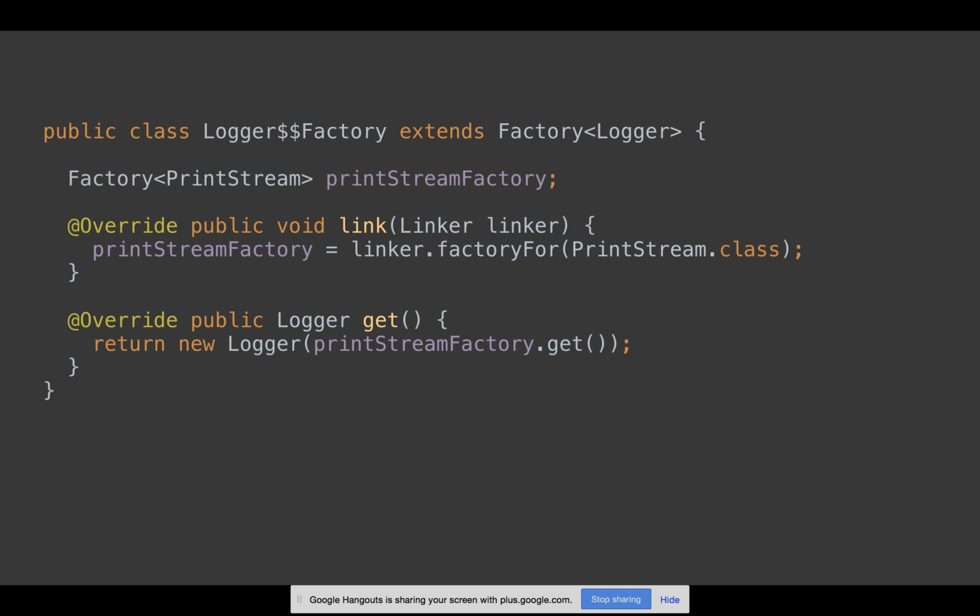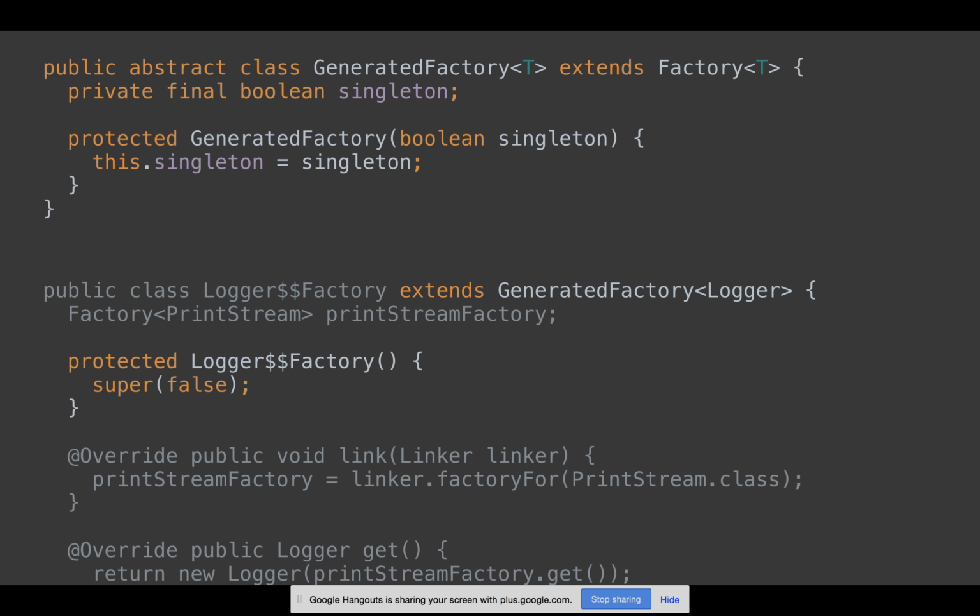So one thing though, how do we support singleton here? Well, we're going to create a superclass that has a boolean, am I a singleton factory? And then we're going to store that by passing it to the constructor. Remember, this is all at compile time, we can look at these singleton annotations and decide whether this is going to be true or false, and whether this is going to be a singleton factory or not.